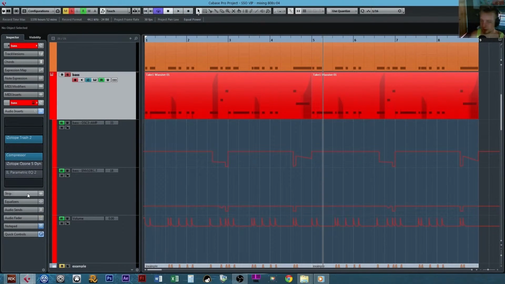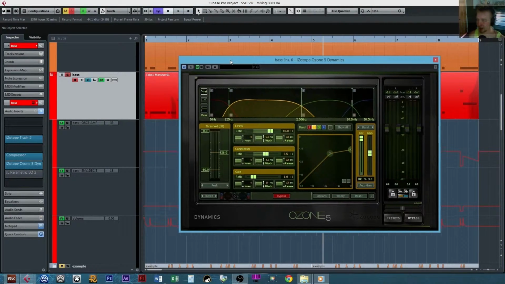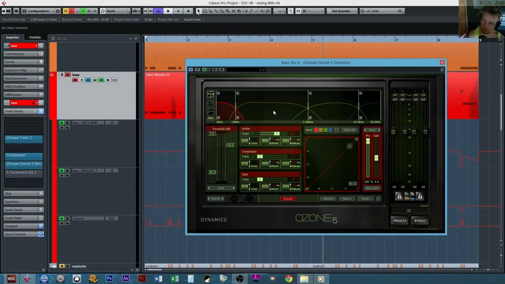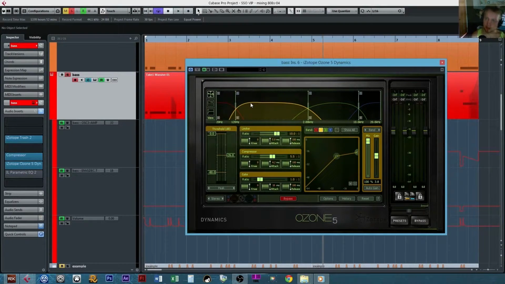Okay, so then we get to this dynamics module plugin right here via iZotope. And all this is really doing is controlling and ducking down the mid-range a little bit. It's not doing anything in any of these other bands. The mid-range on this bass was just a little bit too high, and so I was just backing that off.